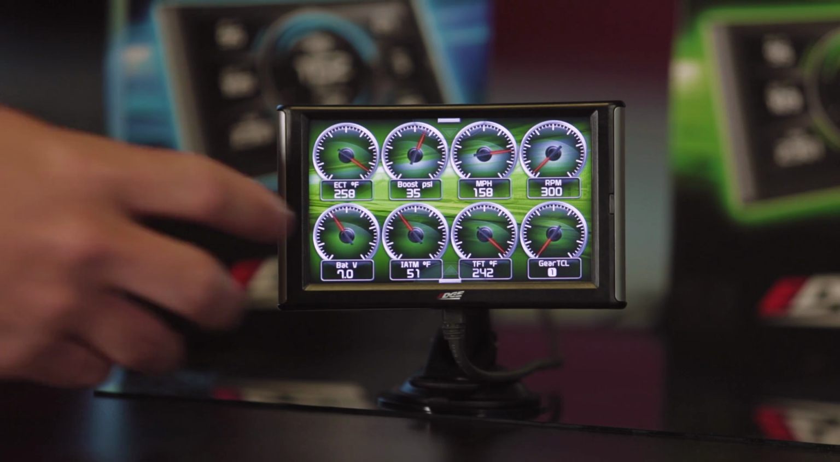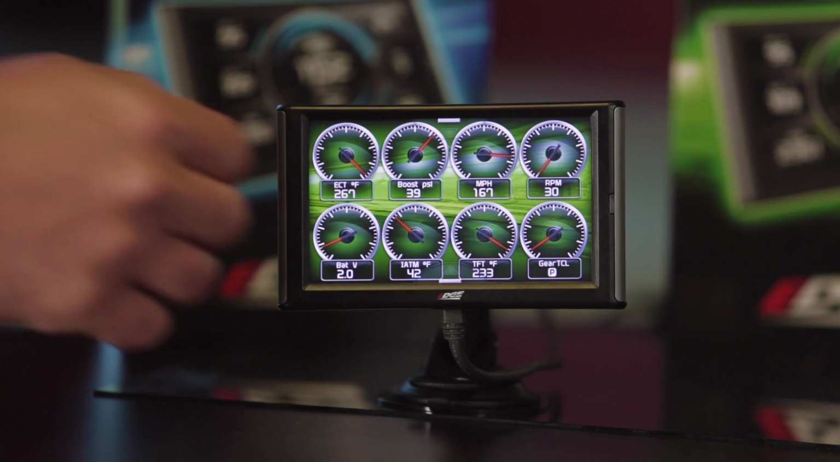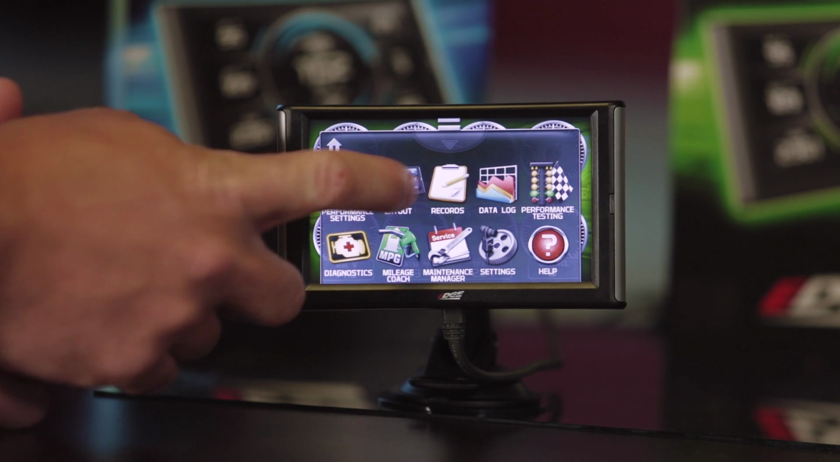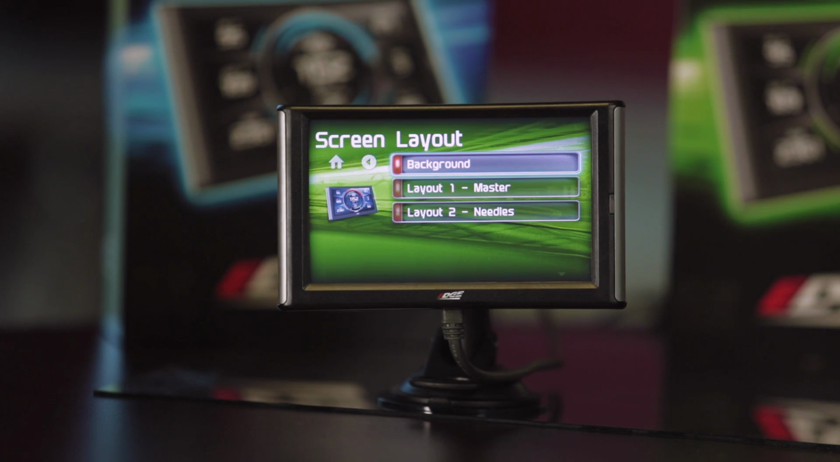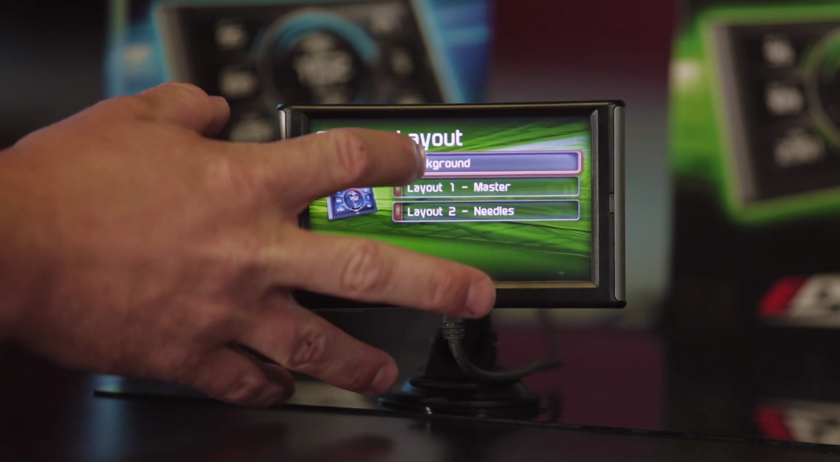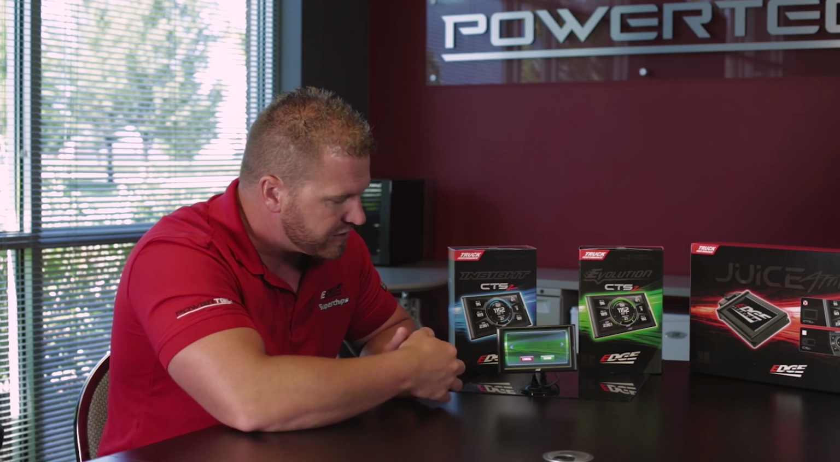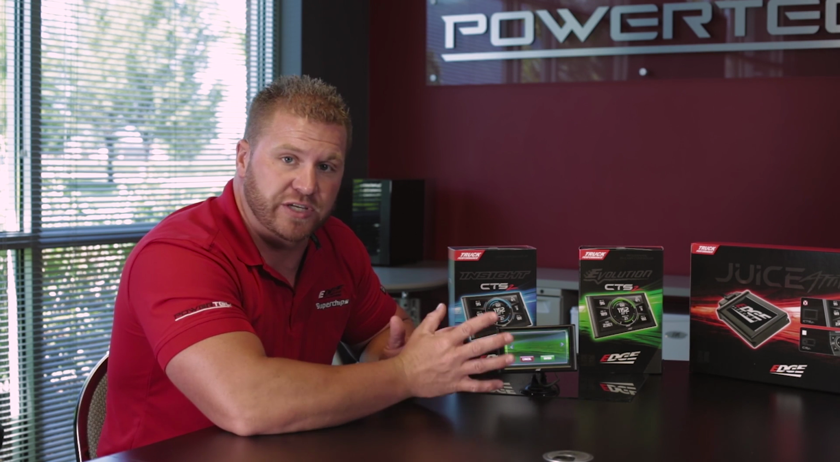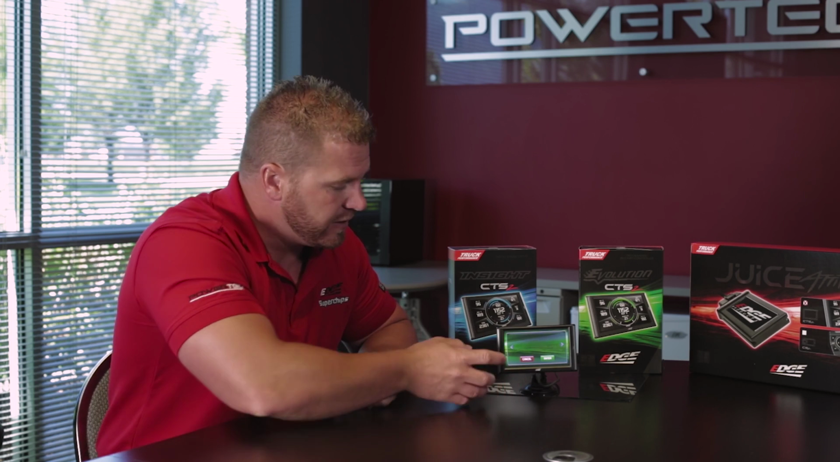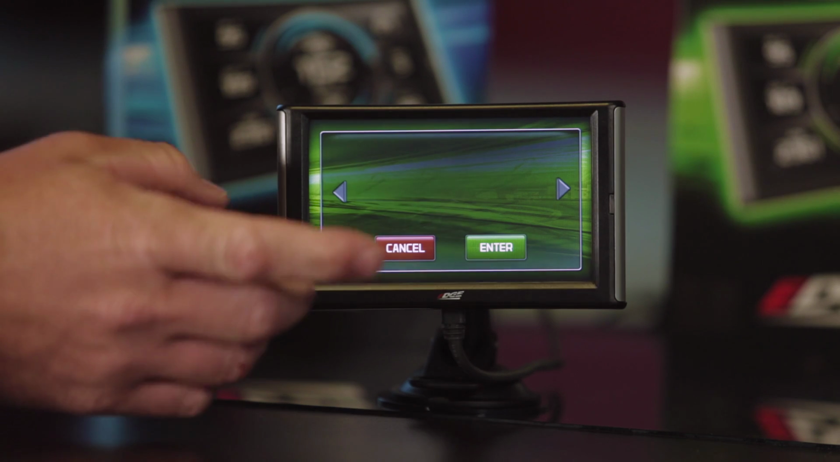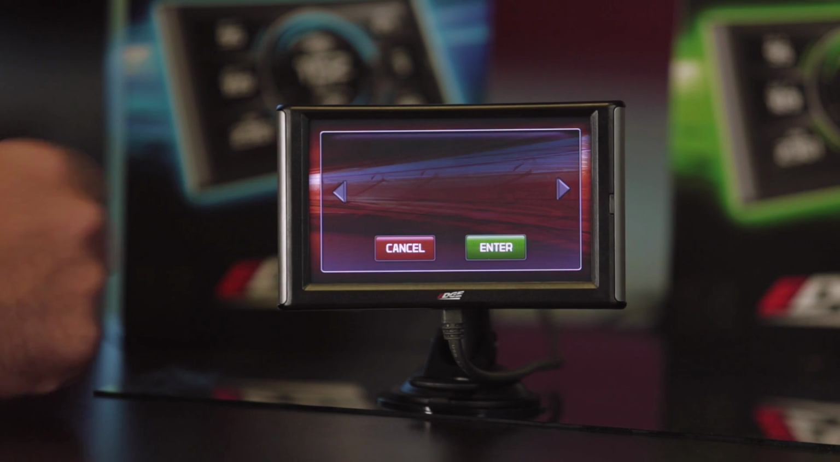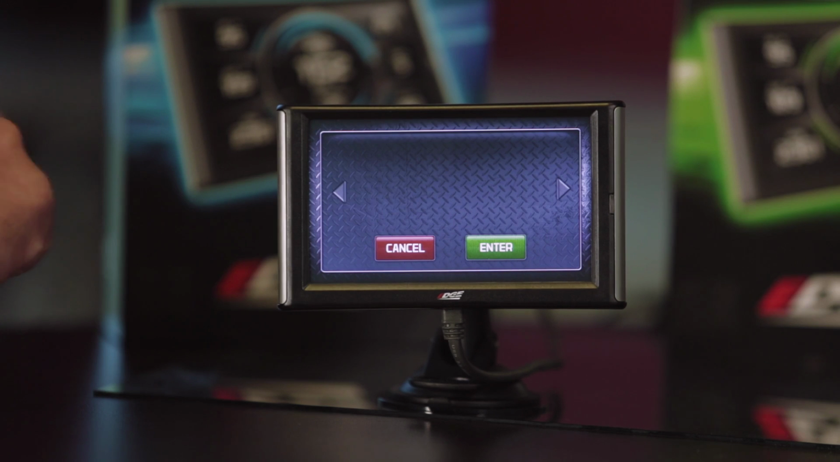The other way we can do that, as you've seen before, is when we swipe up to the main menu. There's your layout, and we have background options right there. So we select background, and this way you can see what the whole background image is without your gauges over the top of it if you want to do it this way. Right, so this way we'll just touch the screen to the side, and go through the different backgrounds that are available on your device.